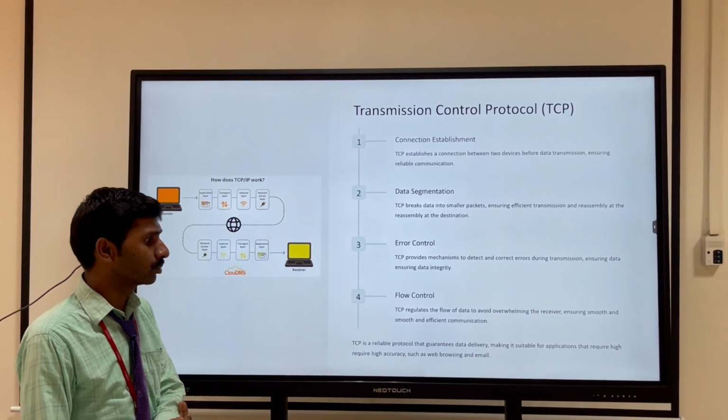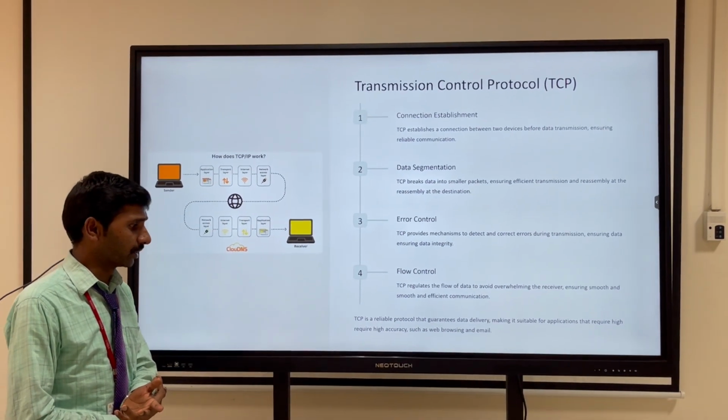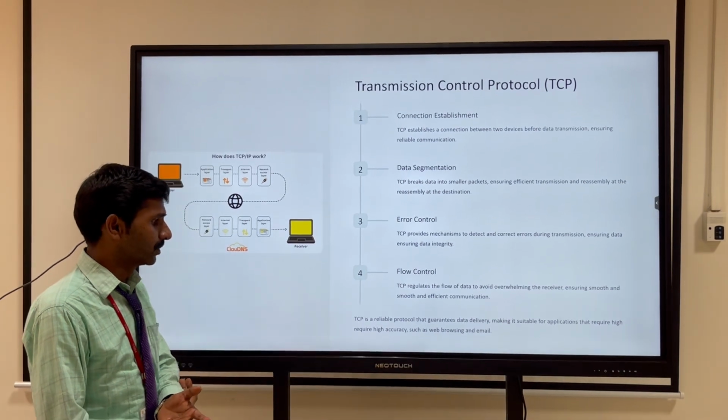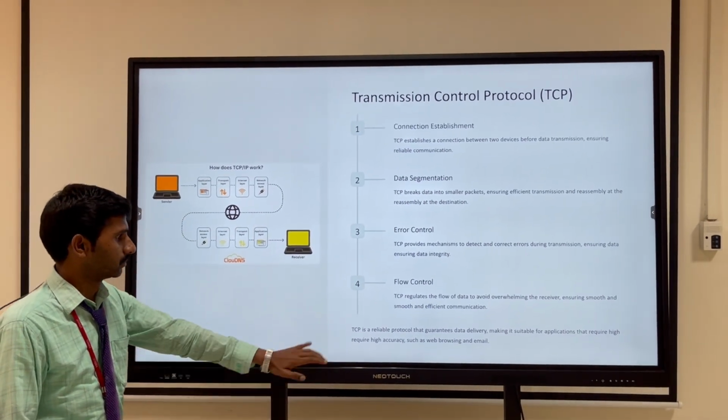It ensures smooth and efficient communication. The flow control process ensures efficient communication.